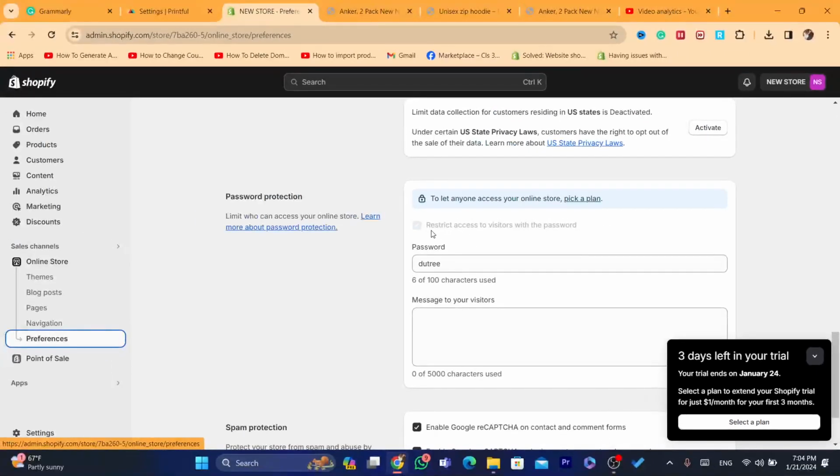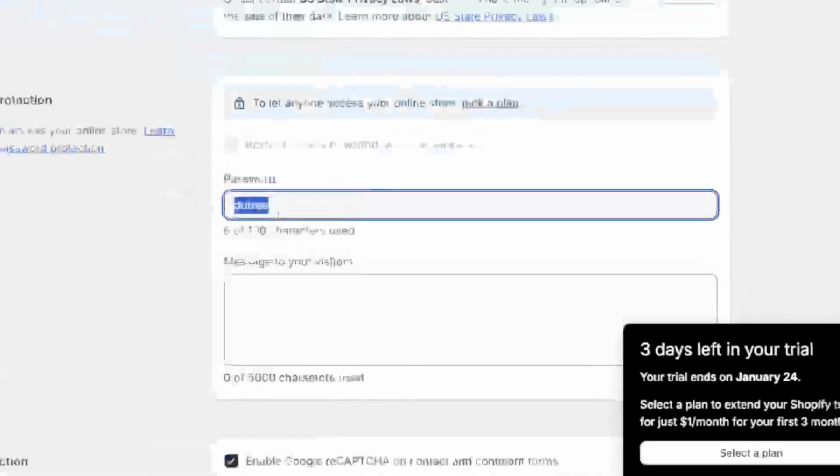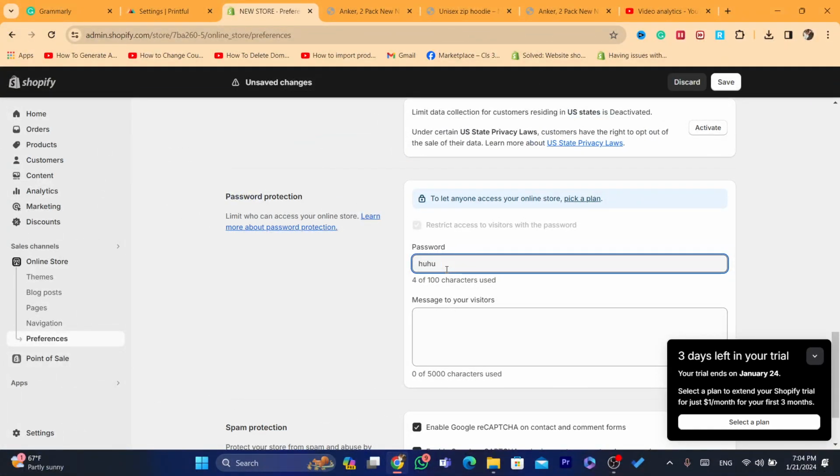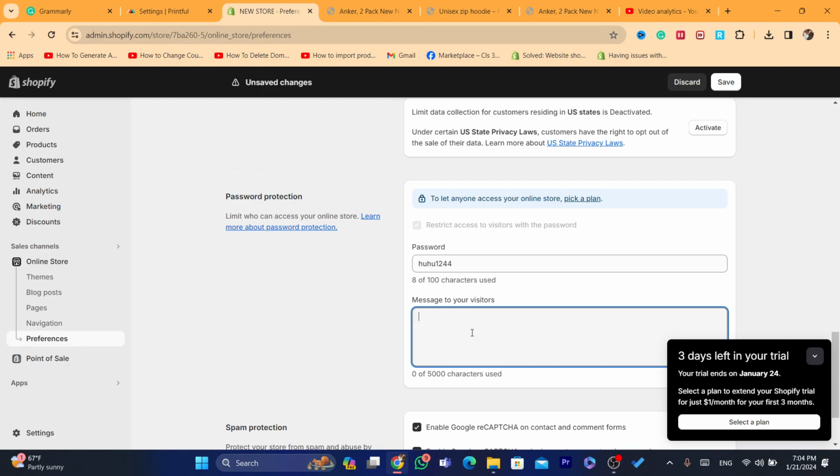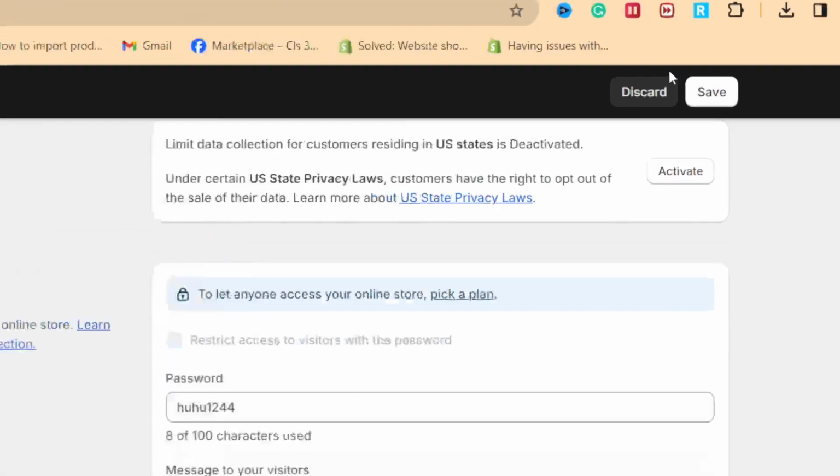You want to enable the password. Then you want to enter the password here, for example, HU. And then the message to your visitors should be something like coming soon. Then what you guys need to do next is click on save.